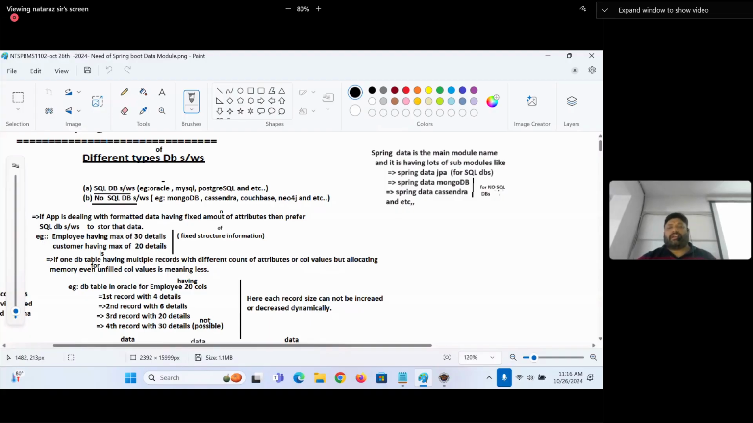We can also say that RDBMS is for Spring Data JPA. SQL database software is generally what? RDBMS. RDBMS is only introduced for SQL queries. So you say SQL or RDBMS, one and the same, guys. SQL database software: Oracle, MySQL, PostgreSQL and so on. NoSQL database software: MongoDB, Cassandra, Couchbase, Neo4j, a big list is there, guys.